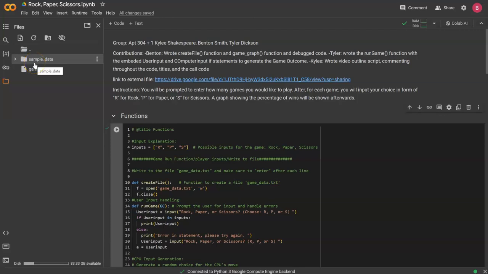I'm Kylie Shakespeare. We've got Benton Smith and Tyler Dixon, and we chose to do the rock, paper, scissors project. Benton worked on writing the pseudocode and the function to graph the data to the game file, and Tyler wrote the function for the computer input and writing the game to the file. I worked on the video script and the titles and explanations.